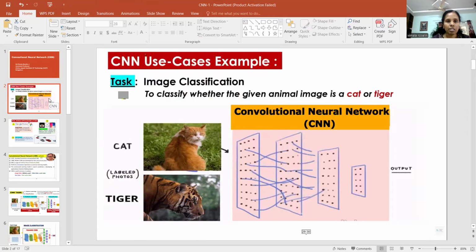So, as a use case, CNN is used in image classification. It is used to classify whether the given animal in an image is a cat or a tiger. So two images we have given, one is a cat and another one is a dog. In the convolutional network, many different layers will be there. Using the layers, we can convert and get the output.